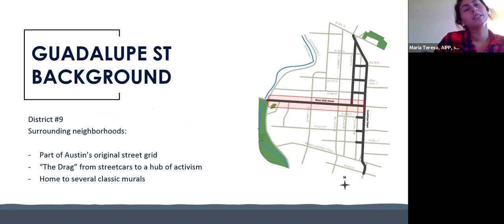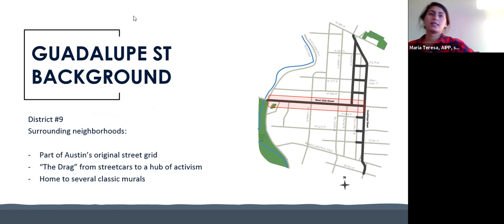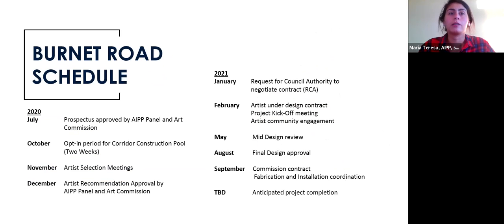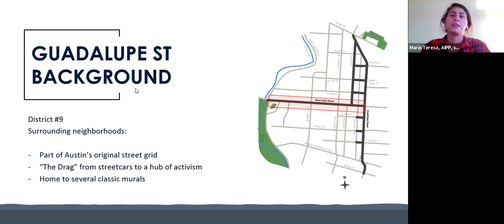So in 1839, the Republic of Texas President Mirabeau Lamar commissioned Edwin Waller to lead the development of Austin. Guadalupe Street was among the first north-south river named streets included as part of Austin's original street grid. So this is something really cool that I didn't know: the drag, which is a section of Guadalupe Street that runs through UT's campus, gets its name from the streetcars that were originally dragged by mules in the late 19th century.